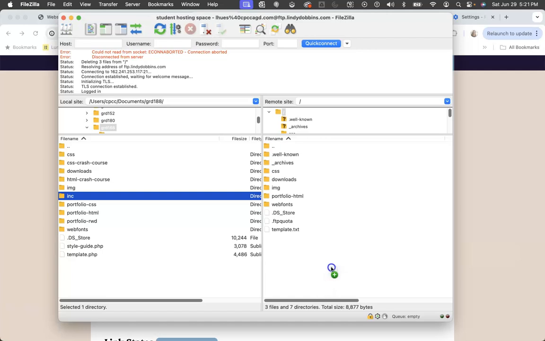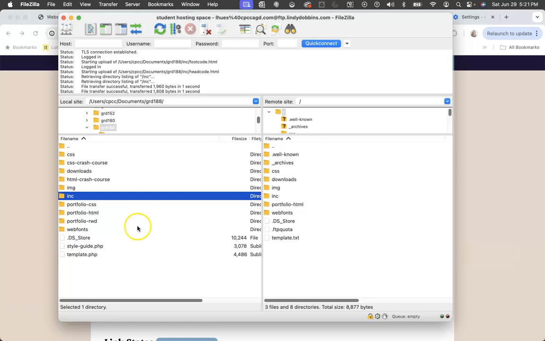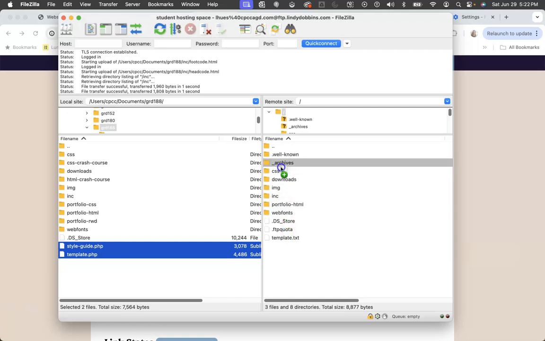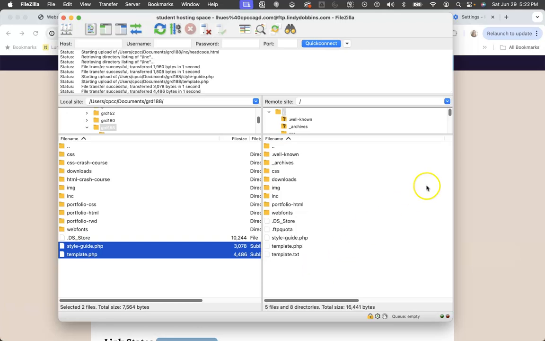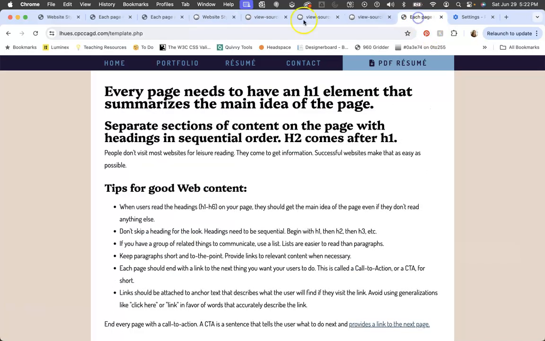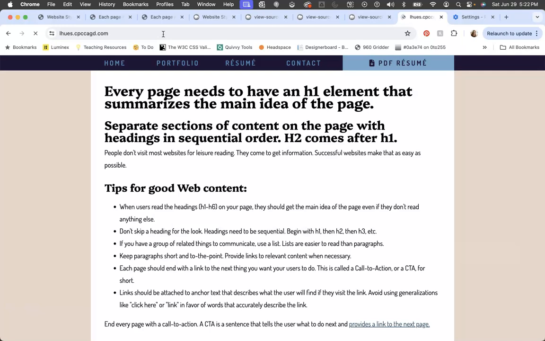Okay. I'm going to aim for white space, copy over my includes folder, and then I'm going to grab my style guide and template.php files. And again, I'm going to aim for white space. And if I don't have white space, I'm going to aim for files and not folders because I don't want to make copies inside my folders. And copy that over. And now that I'm done working locally, I can come back to my public version here and I can see how things are looking.